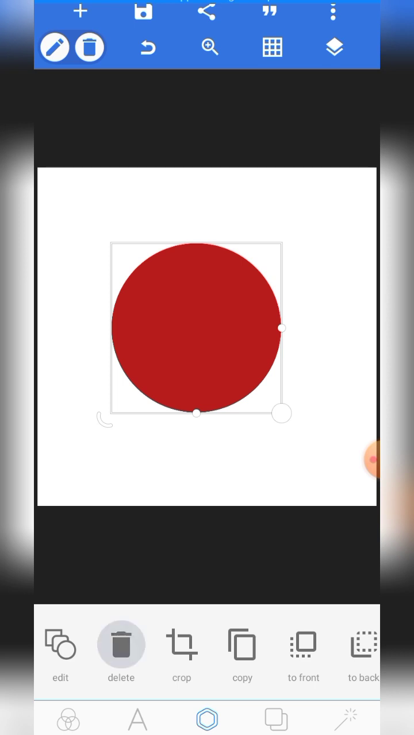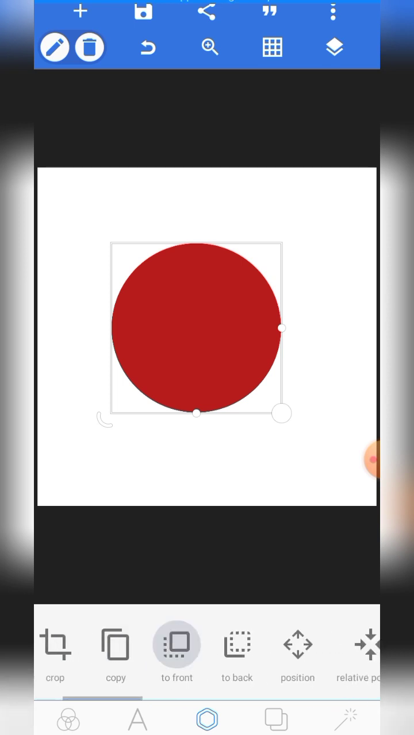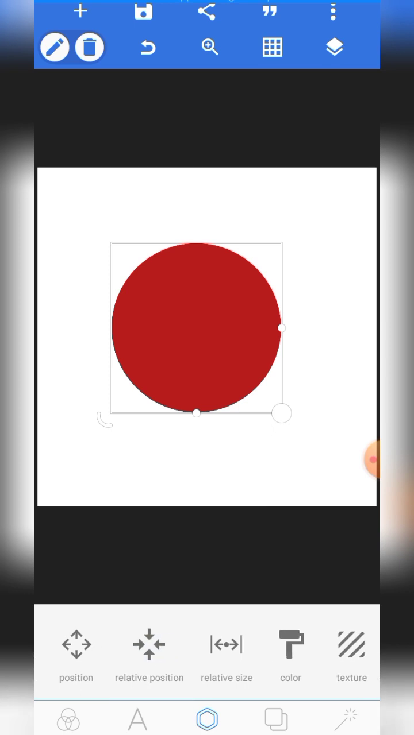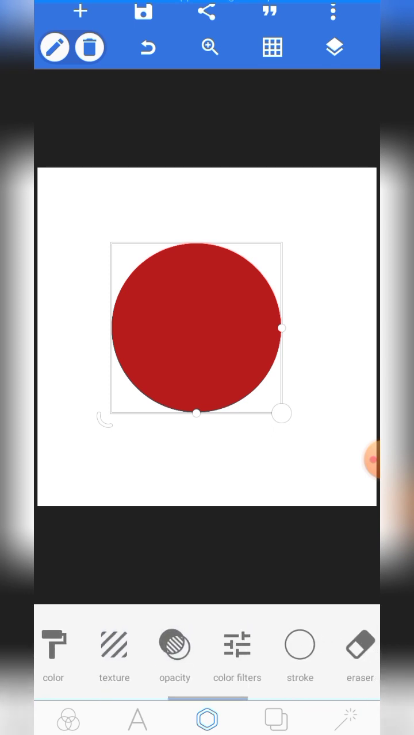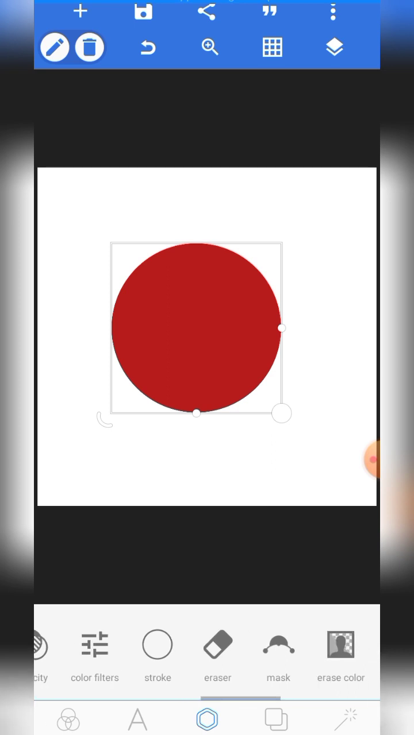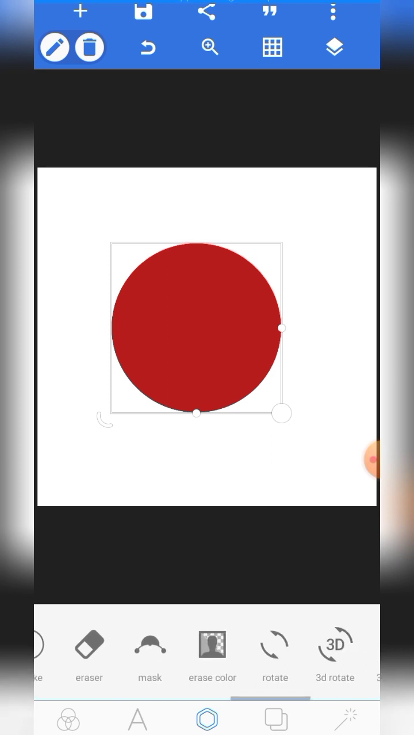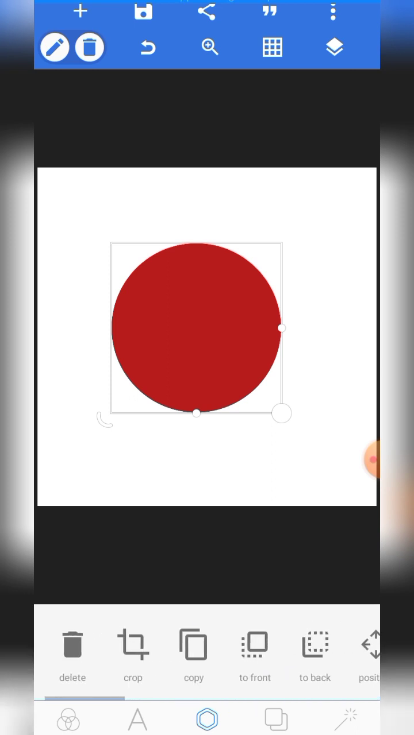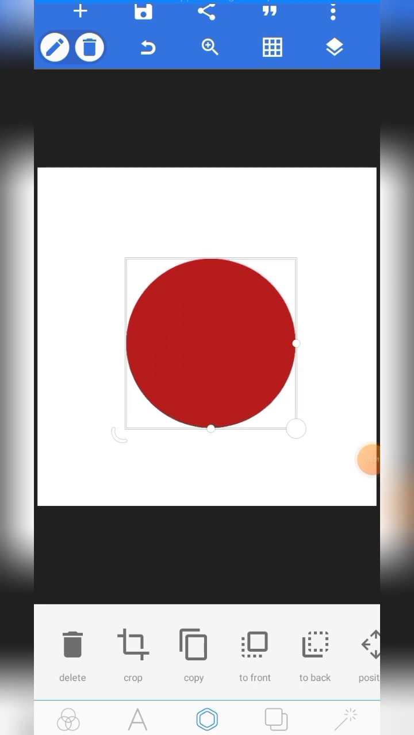see all these options: the delete, the crop, the copy to front, to back, position, relative size, the color, the textures, the opacity, the color filters, the stroke, the eraser, the mask, the eraser color, the rotate, the 3D rotate, all those tools. Don't worry. We are taking it step by step. You get to know about them with time, okay? So don't worry, make no mistakes about it.